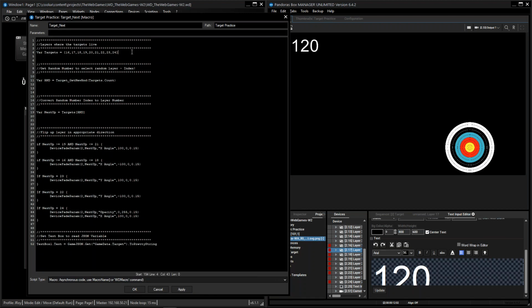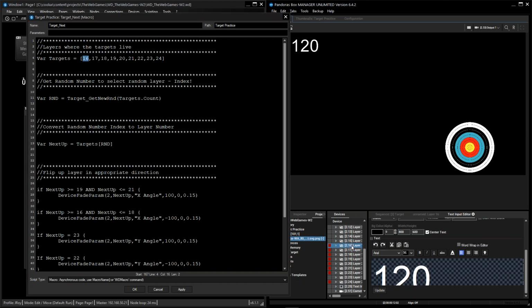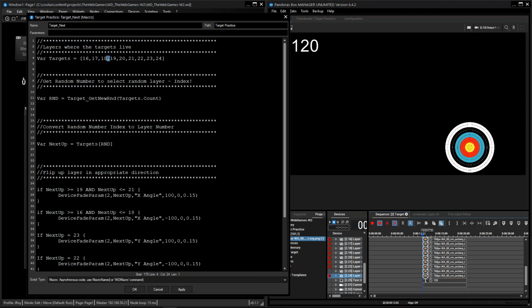So in the very top here, I have a list or an array of numbers. These numbers all coincide with a layer. So we can see in Pandora's Box, layer 16, we'll bring this back up into the sequence. Layer 16 is the first target, layer 24 is the last target. And if we go through all of these numbers, we can see that these are all the targets that are brought up. So that's great, we know it's working.